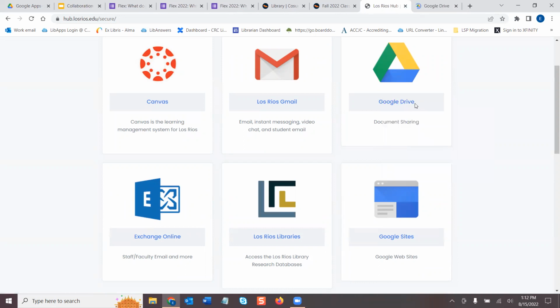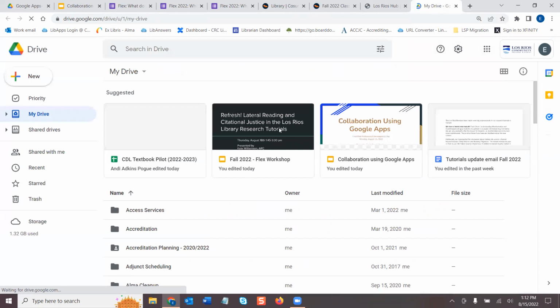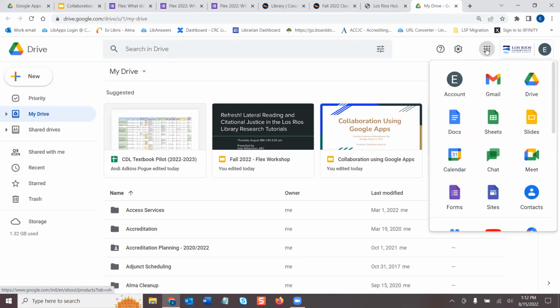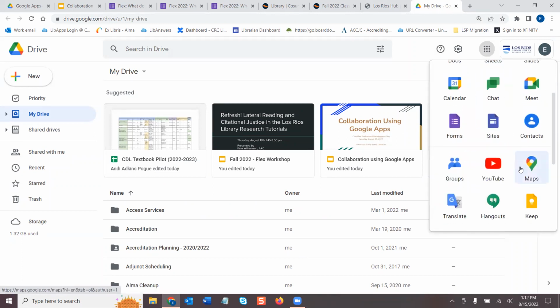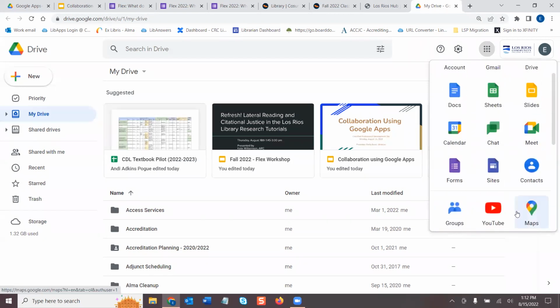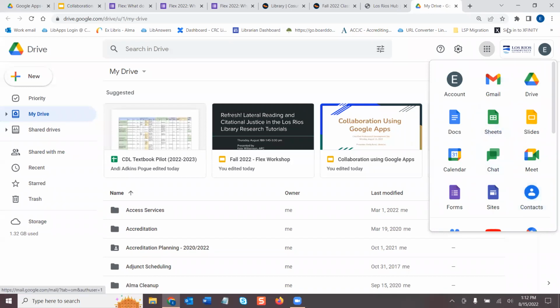I'm going to open this in a new tab because I'd like to find my way back. So if I go into my Drive, and if you notice that there's this little, it looks like a series of dots in your upper right-hand corner, like a spectrum almost. And if you click on that, it shows you all the different applications that have been enabled for Los Rios that are related to Google. Hopefully that answers your question, John, but we can go dig in a little bit more too.